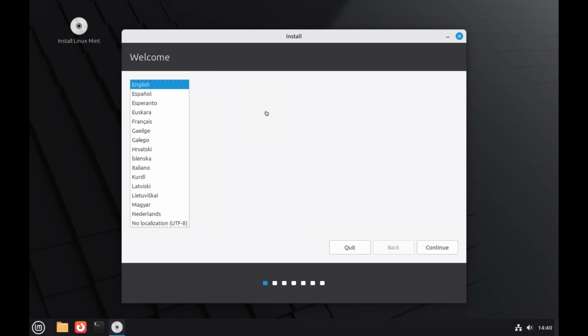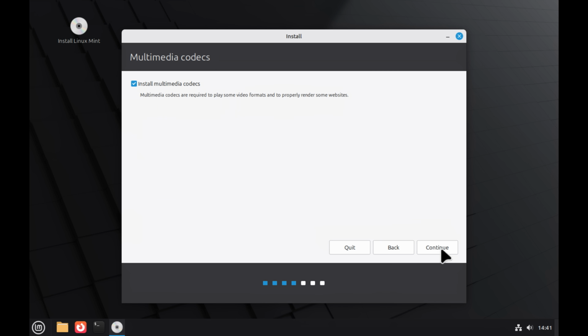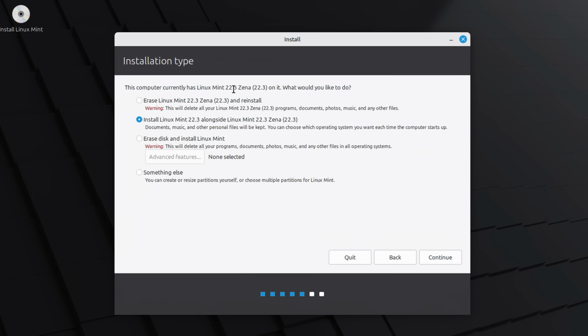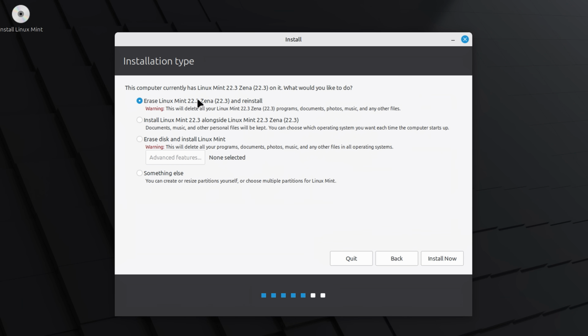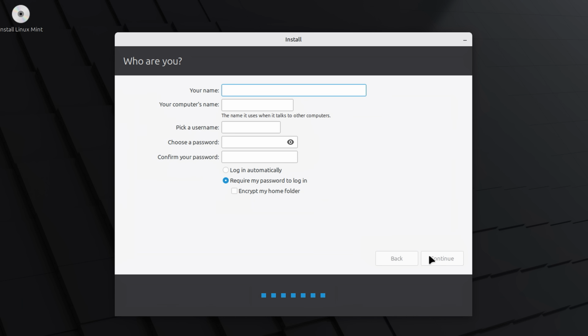And now let's do the other one, the modern Linux Mint. Welcome English, continue, continue. Install multimedia codecs, continue. And also this old Linux Mint is actually based on Kubuntu. Oh, and also I already have Linux Mint installed, but I'm gonna erase it and reinstall. Install now. Continue. And this one automatically picks the partitions. We don't have to manually type anything. So your grandma trying to install Linux is safe.